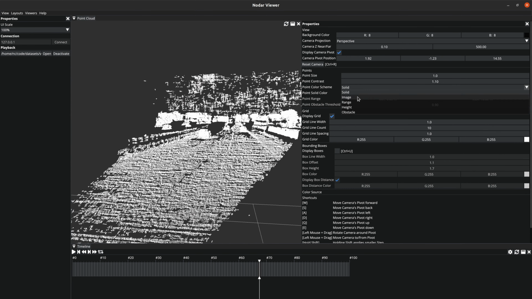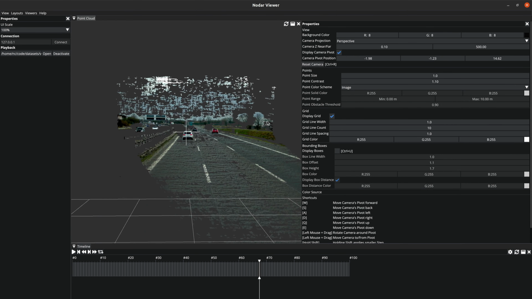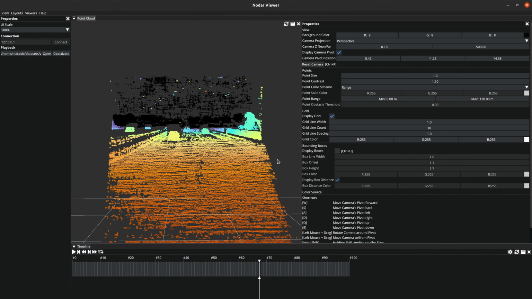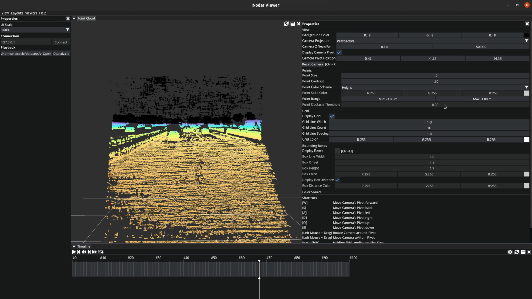The image scheme assigns colors to the points based on a camera image. The next scheme is range, where colors are assigned based on a point's Z position. You can set the minimum and maximum values for the range. The height scheme works similarly to the range scheme, but instead of assigning colors based on the Z position, it uses the Y, vertical position.